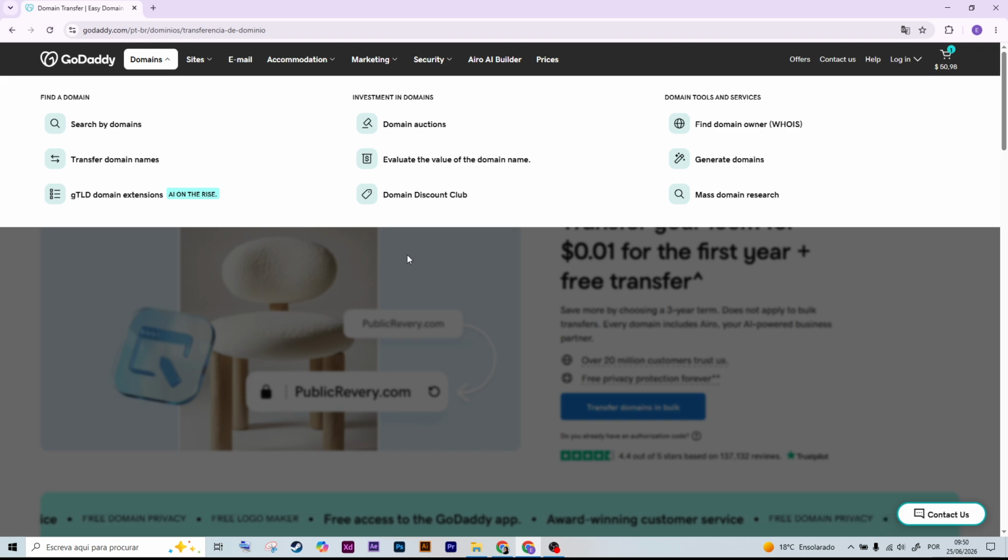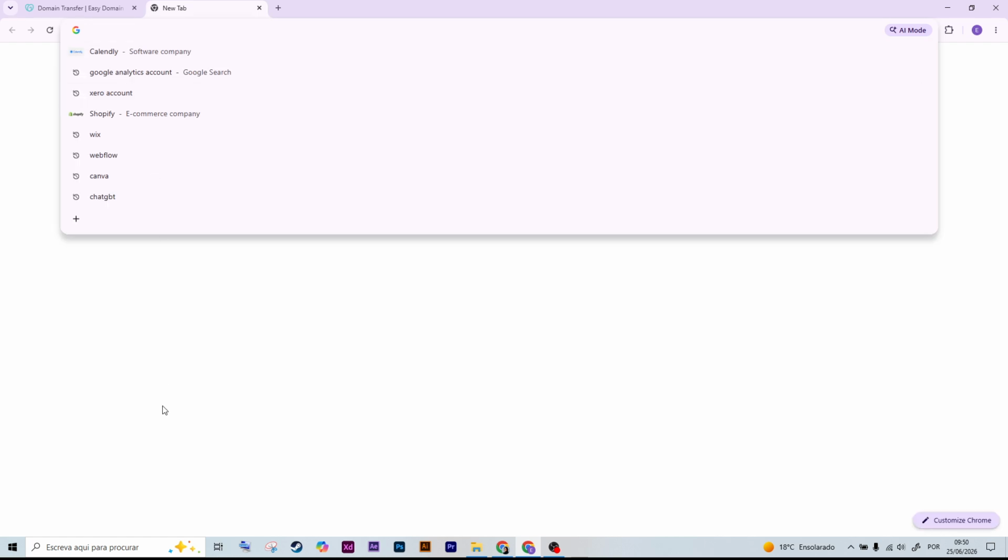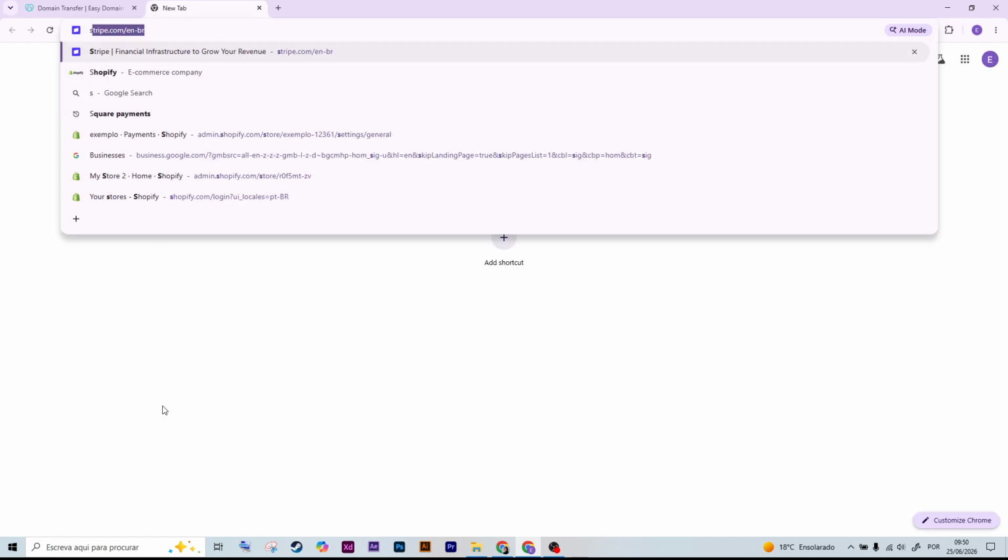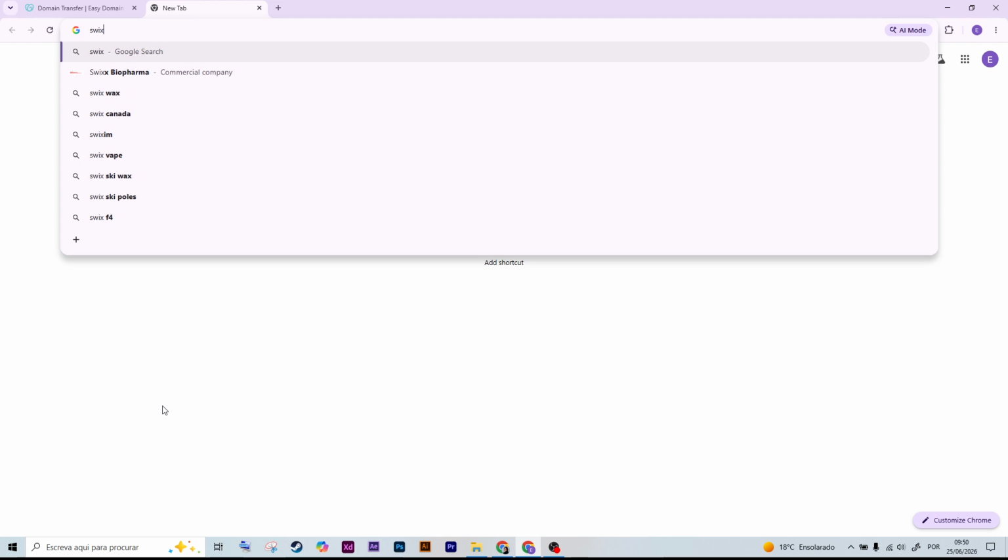Next, log into your website platform, such as Webflow, Framer, Shopify, Wix, or another hosting provider. Open the domain or publishing settings and locate the DNS records required to connect your domain.